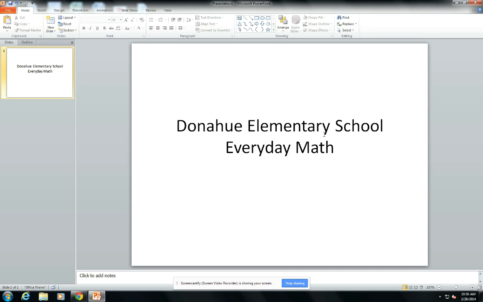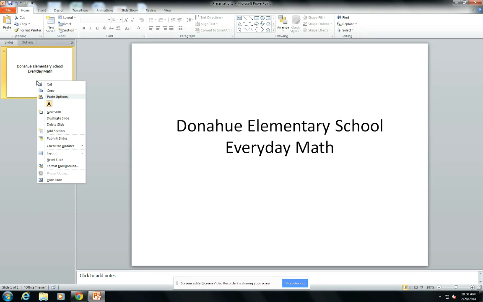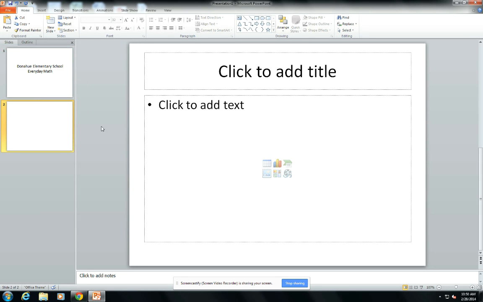Now to add a slide, there's a couple of approaches to this. I can go to the top left where you have the slide list, and right click, and you can create a new slide. So I'll click right there, and there's the second slide.